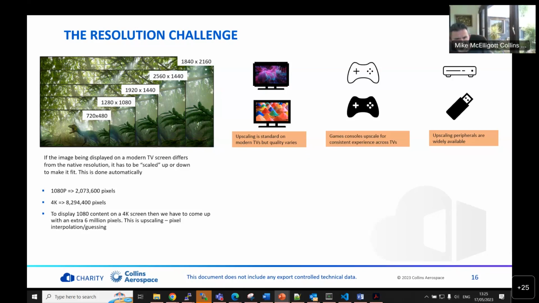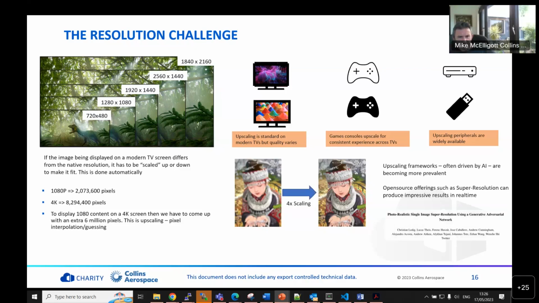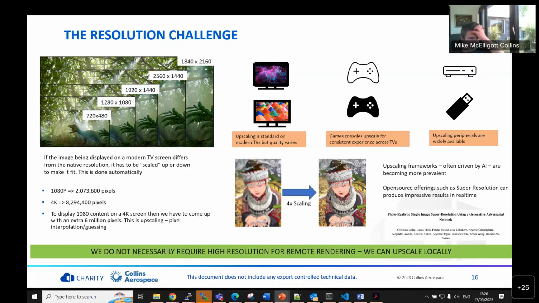And games consoles do similar. They want to make sure that they work consistently on TVs large and small. And in the past, I think, like, 12, 18 months in particular, we've seen a rise in open source upscaling frameworks that are using modern GPUs to perform quite impressive upscaling in real time. And so not only do we not necessarily need a high frame rate on the cloud, we don't necessarily need high resolution on the cloud, because we have the option of upscaling locally.